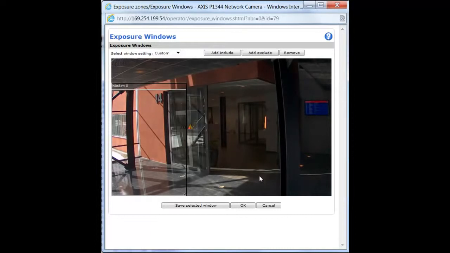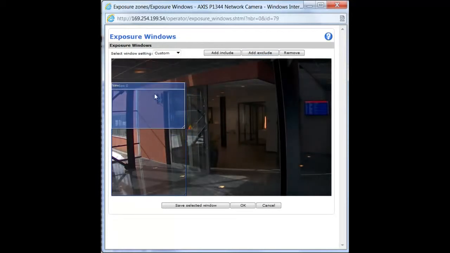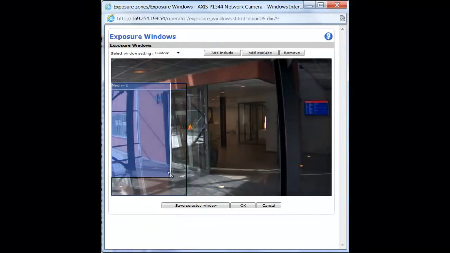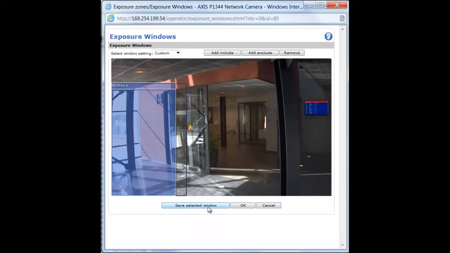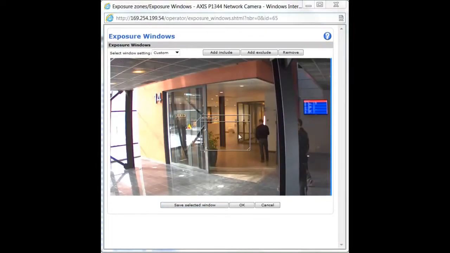If there is a scene where you want to mask out one or more strong light sources, the easiest way to go about this is to draw an include over the entire scene and then add exclude windows over the light sources. In all other cases, one or few include windows should do the trick.